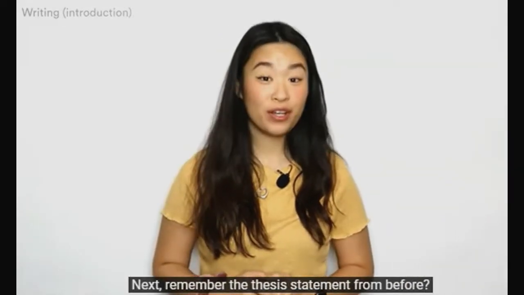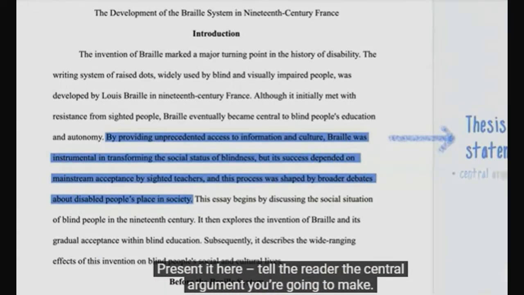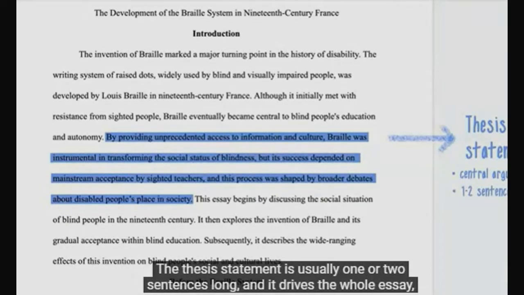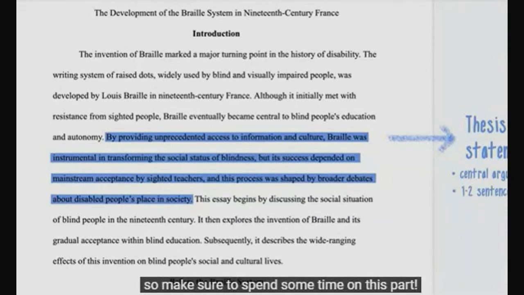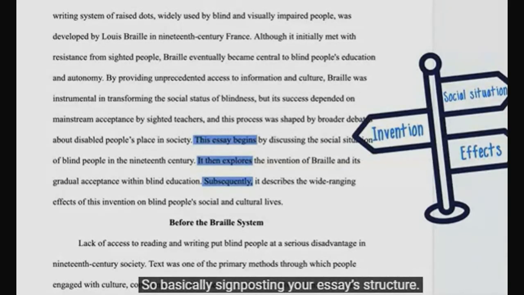Next, remember the thesis statement from before? Present it here. Tell the reader the central argument you're going to make. The thesis statement is usually 1 or 2 sentences long, and it drives the whole essay, so make sure to spend some time on this part. You can end your introduction section with an overview of the essay, so basically signposting your essay structure.